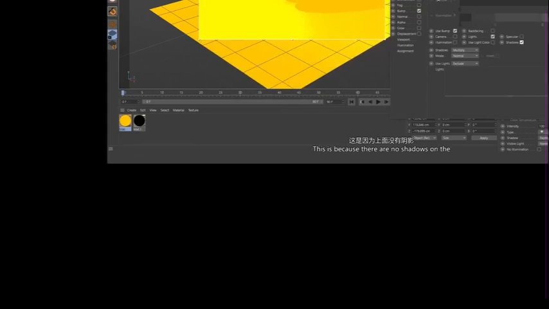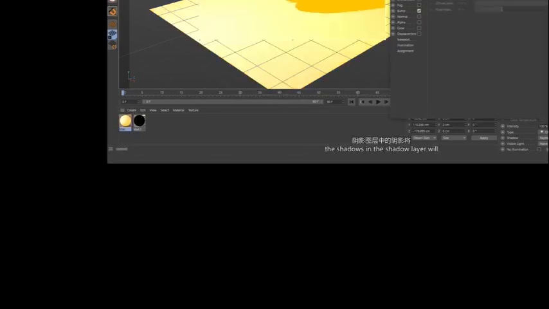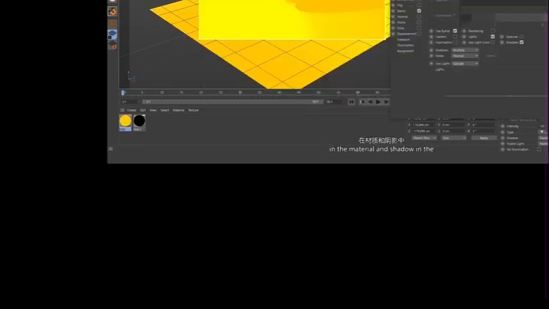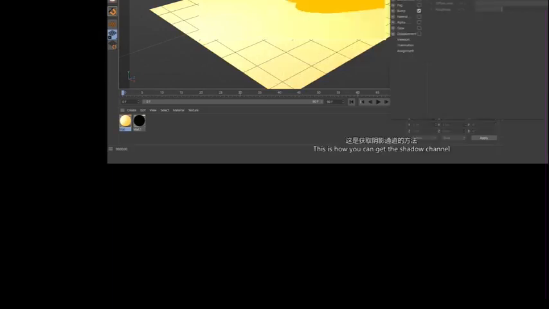Open the Layer tab and see that the shadow layer is clean. This is because there are no shadows on the luminance material, although they are visible on the shader. But if we add a color to this material and re-render the image, the shadows in the shadow layer will appear. So we render a second time with the color parameter enabled in the material, and shadow in the shader. Remember to turn off main pass saving, as otherwise it will overwrite your previous result. The second time, we only need to keep the multi-pass shadow. This is how you can get the shadow channel. Then compose these layers in After Effects and add the desired stylization effects.